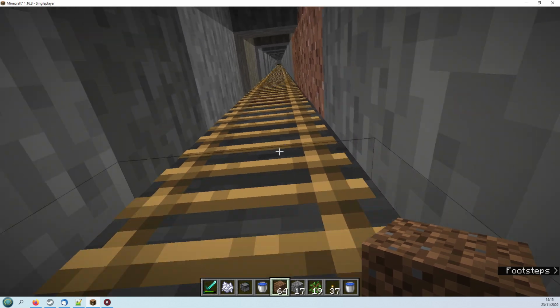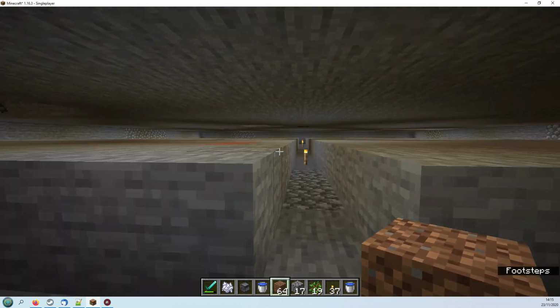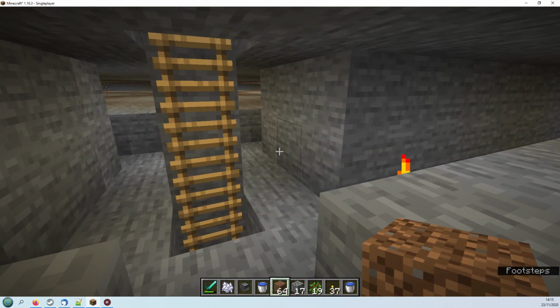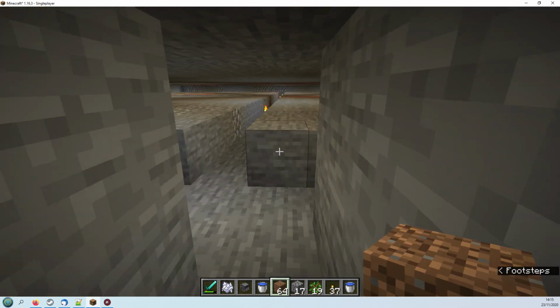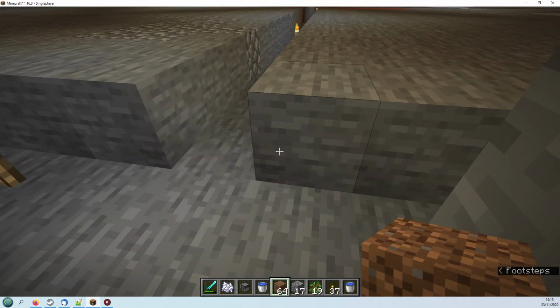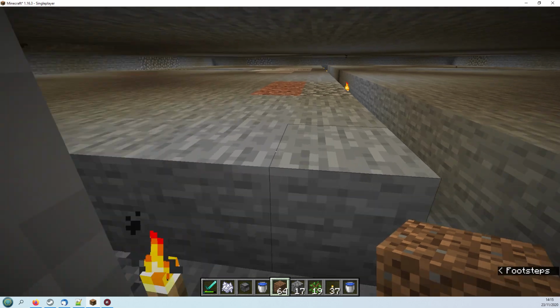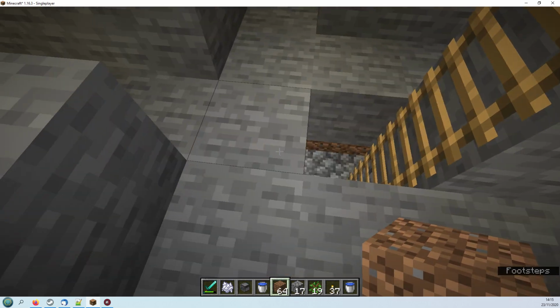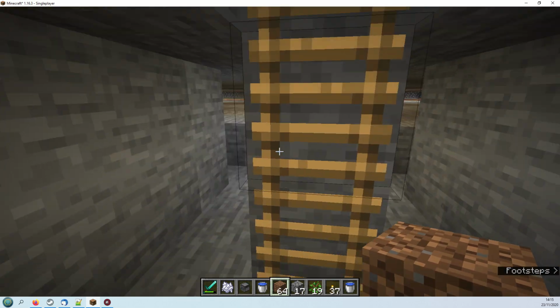So that will sort that out. The same pattern can be used in the nether for finding ancient debris using exactly the same pattern. You can even use the wooden ladders here.